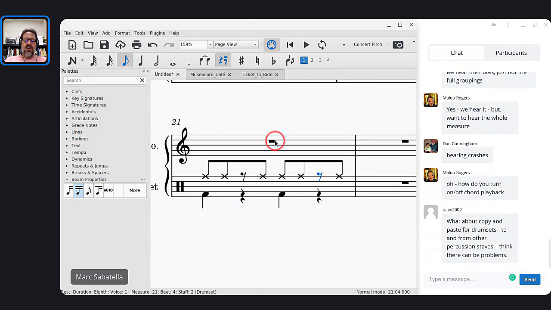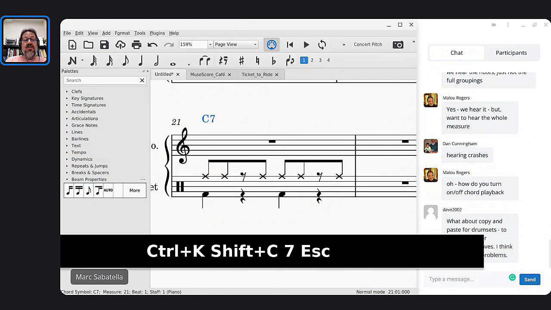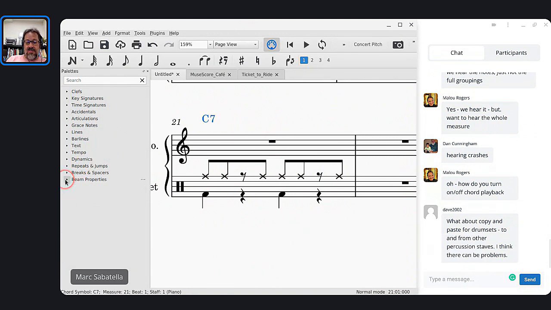If I want to enter a chord symbol in here, so basically, if you're going to ask unrelated questions, best to save them up for next week when it's the Ask Me Anything session. But since I'm wrapping up here anyhow, I'll definitely entertain some questions.